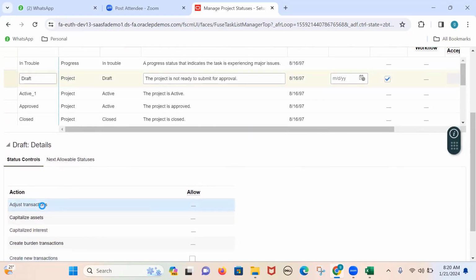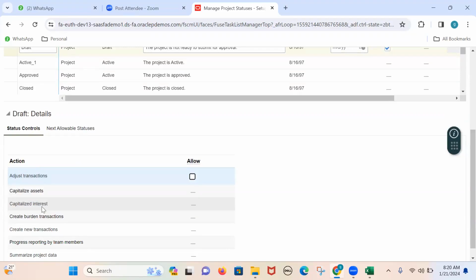Adjusting the transaction, like I have to transfer the transaction from one project to another project, or I have to reverse the transaction. These types of adjustments I wanted to perform. So whether you wanted to perform these adjustments when your project status is draft or not. If this particular checkbox is enabled, even though your project status is draft, you are still able to perform the adjustments of your transactions.